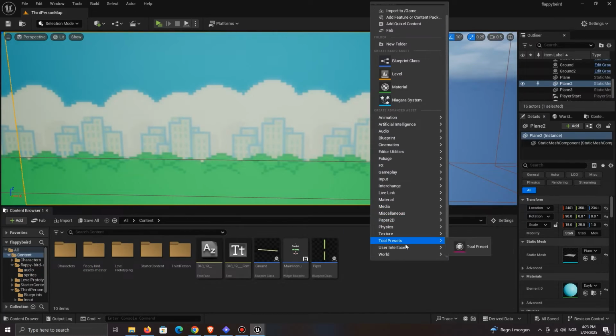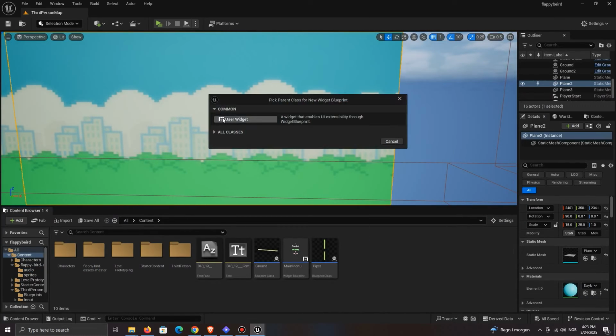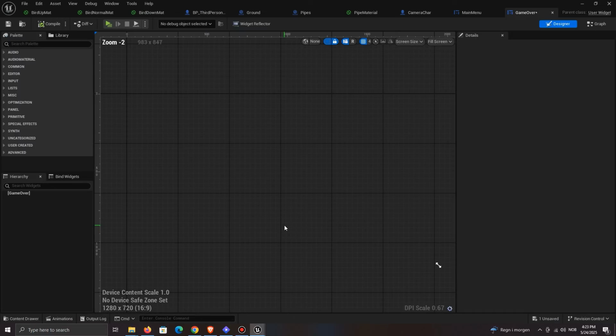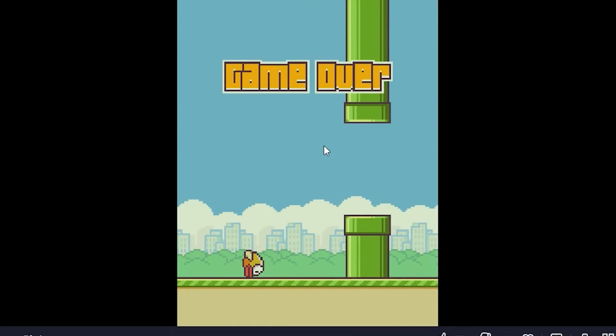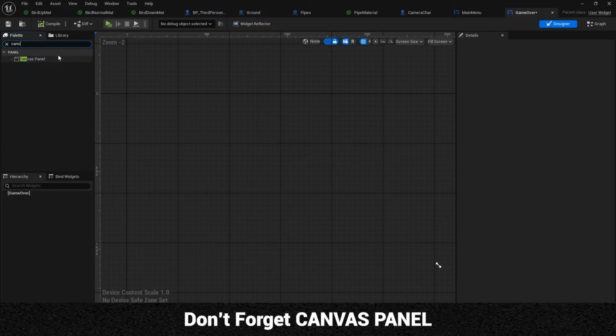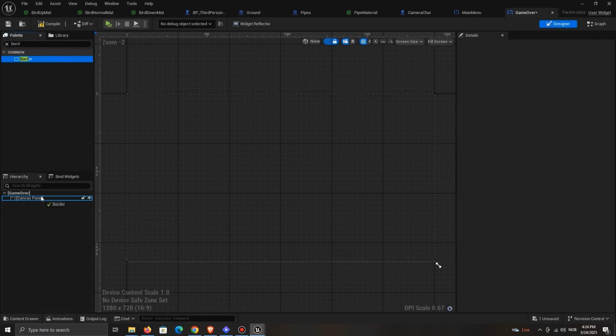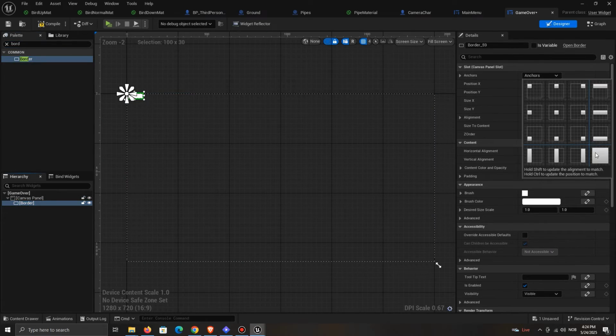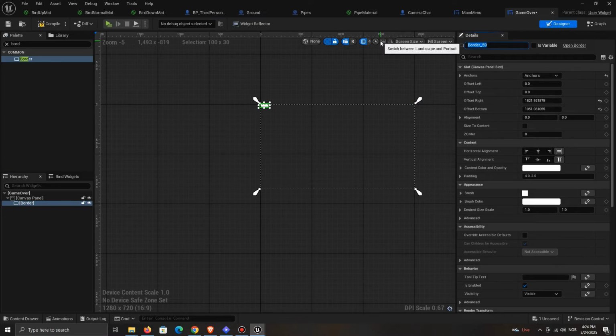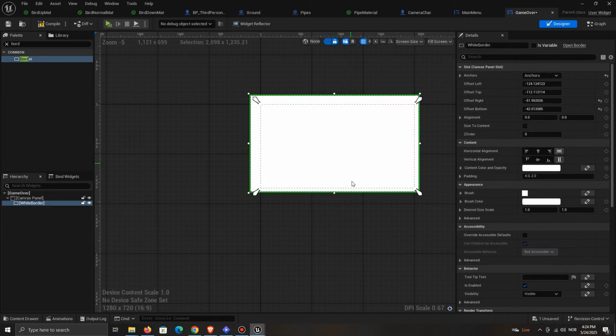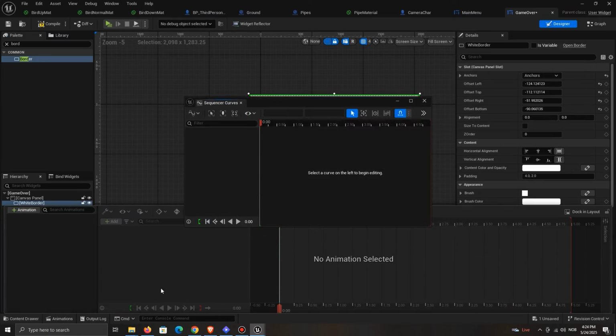Now let's add a Game Over screen. Create a new widget called Game Over. To animate the white screen, add a border. Scale it so that it fills the entire screen. Create an animation like we did before.